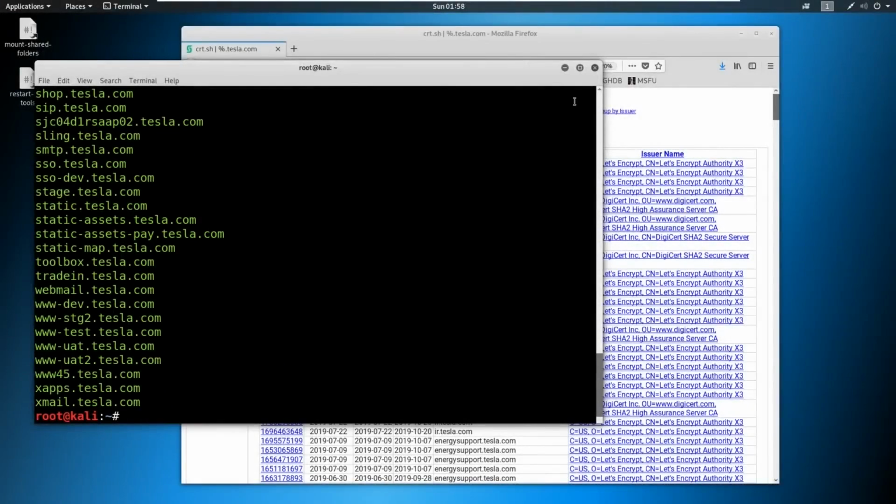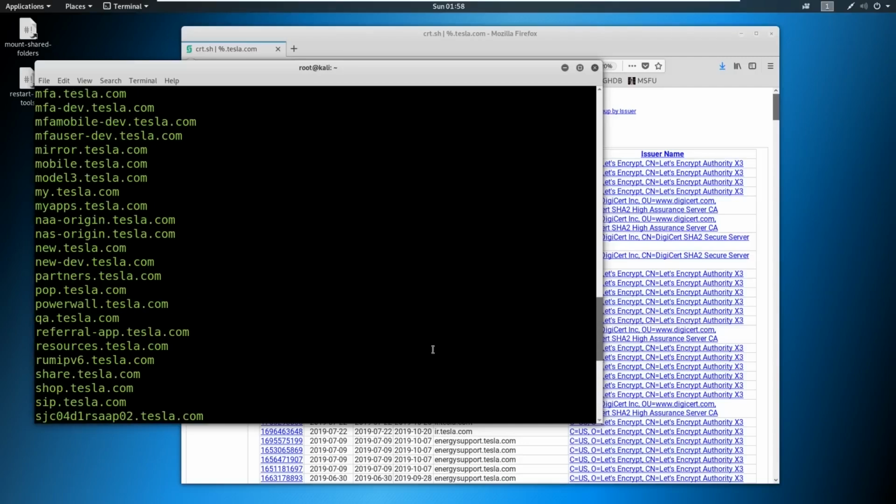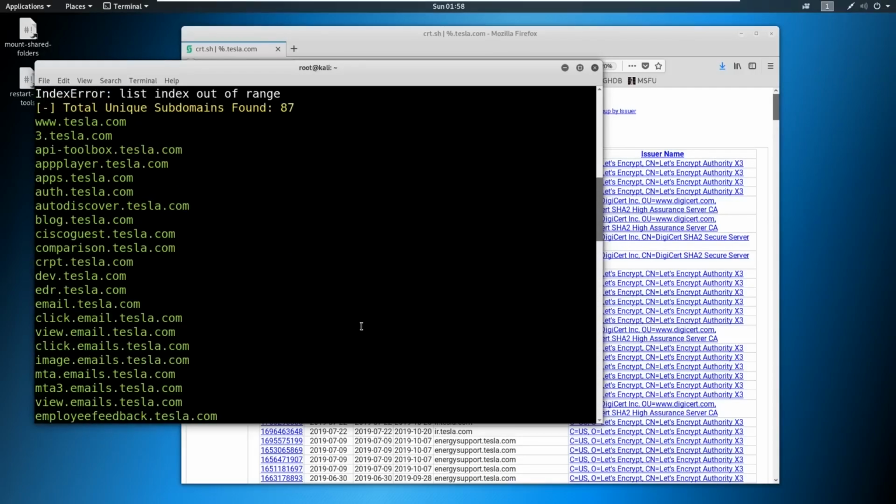Okay, so we have our results back. In part 1, we went pretty quick. In part 2, I want to talk about the results, what might be interesting here, and then identify some other tools that you can download and use and go play with on your own. So this has identified quite a few things. I mean, there's a big list here, 87 subdomains.